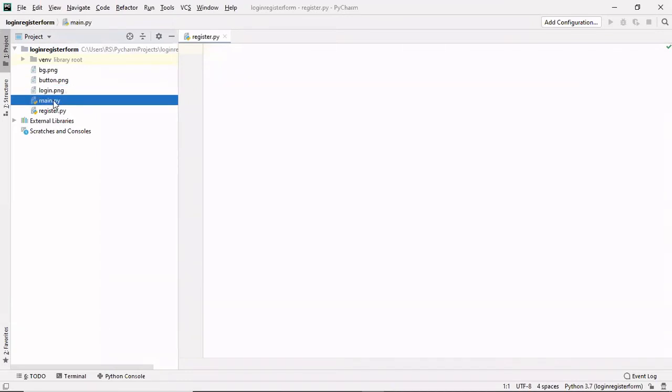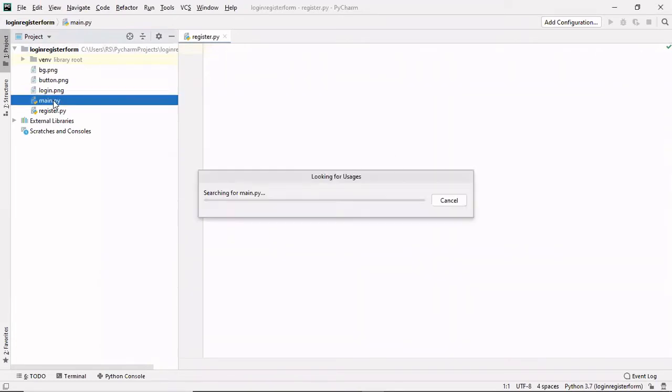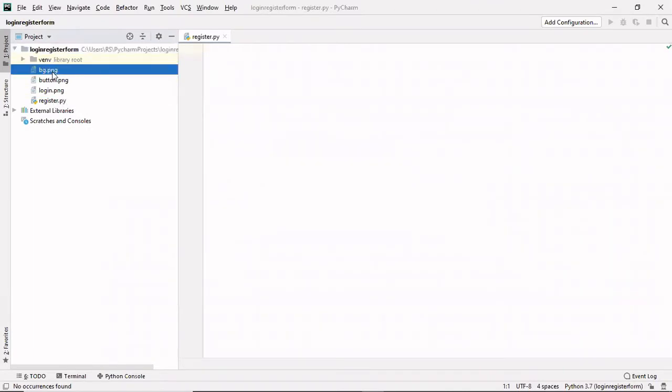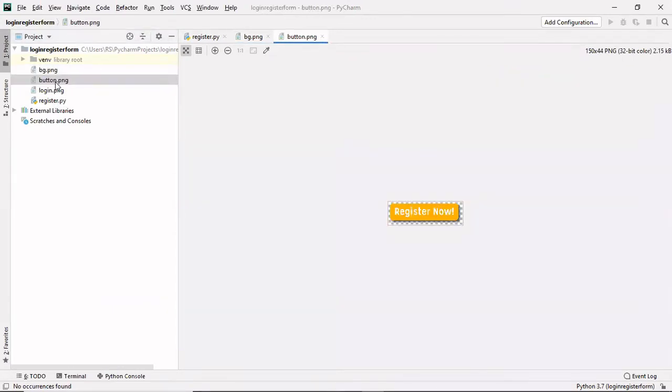So I'll simply delete this one. I only had to copy these images. This is the background image, then this button.png, and then this login.png.